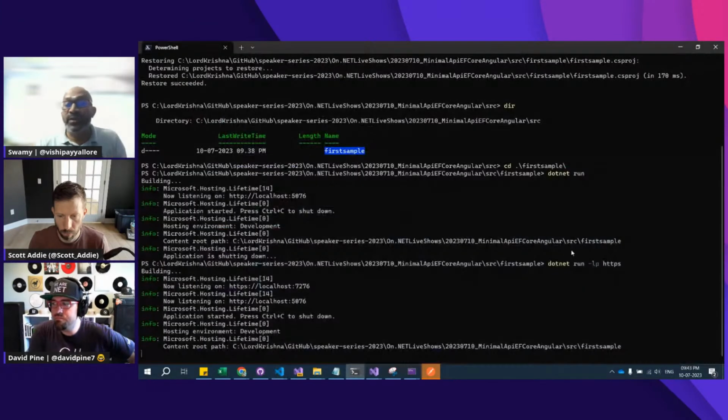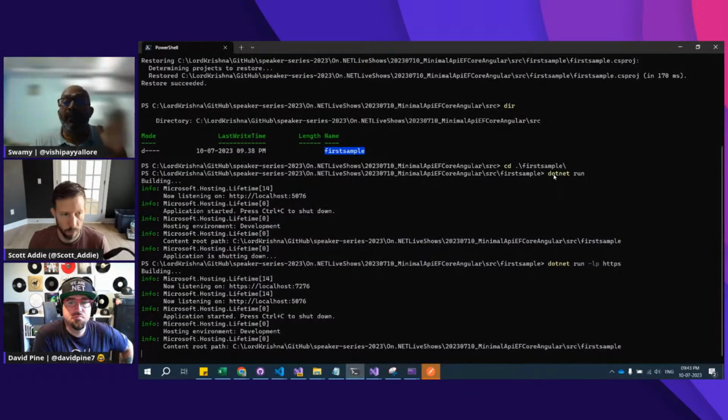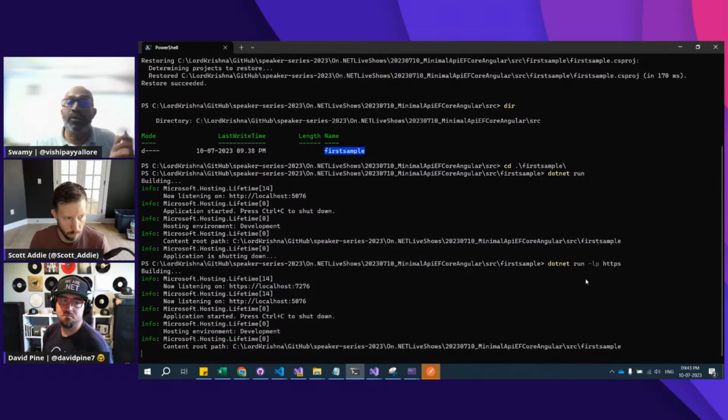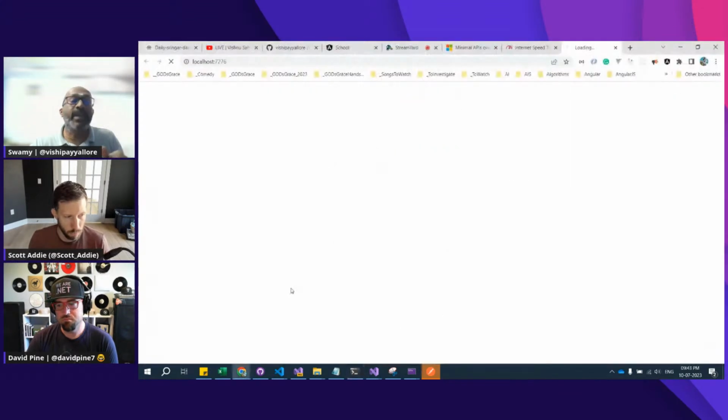But when we execute dotnet run from the console or command line, or from the VS terminal, it picks up the first launch profile. So if you want to execute it on HTTPS, we have to specify this flag -lp https. Now we'll be able to hit this over HTTPS. So that's one cool tip here.